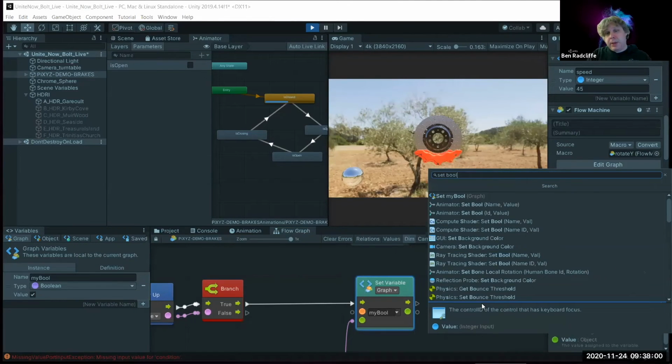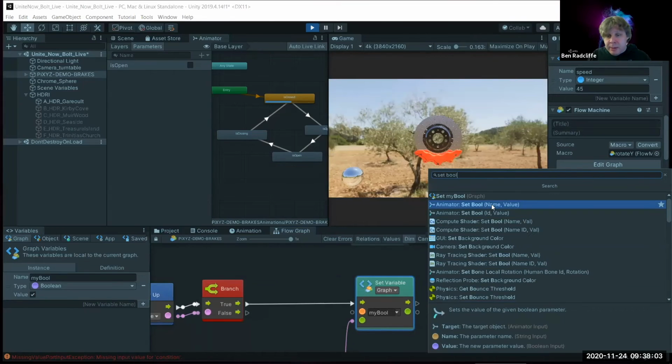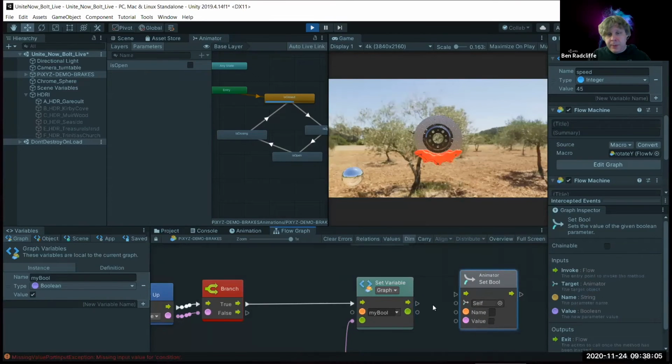All this stuff is built in. So I can say animator, set name, and set value. So I can push this through the flow. I can type the name in here. So I can say is open. And then I can just take that value and pass it right from here.